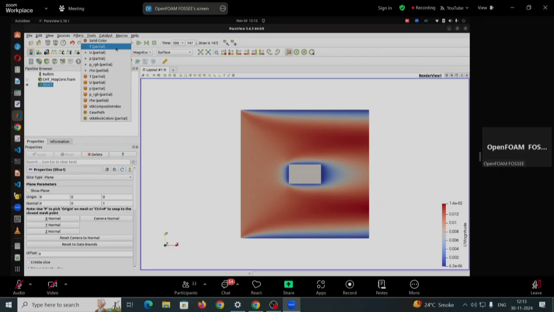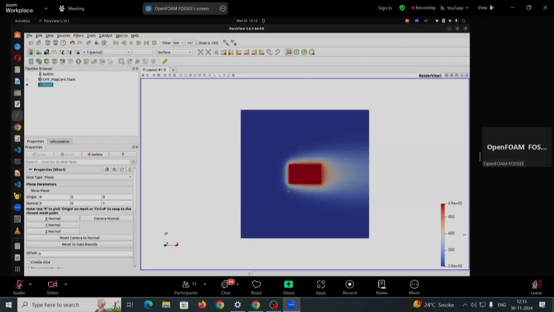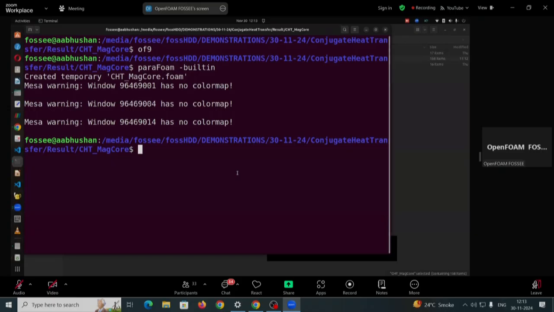Let me go to the temperature field. If you see in the temperature field, the block has heated up. We have run for around 100 seconds. In those 100 seconds, the block had reached a temperature of 490 Kelvin. Okay. So there are a few things that I wanted to show you. Let me close this.